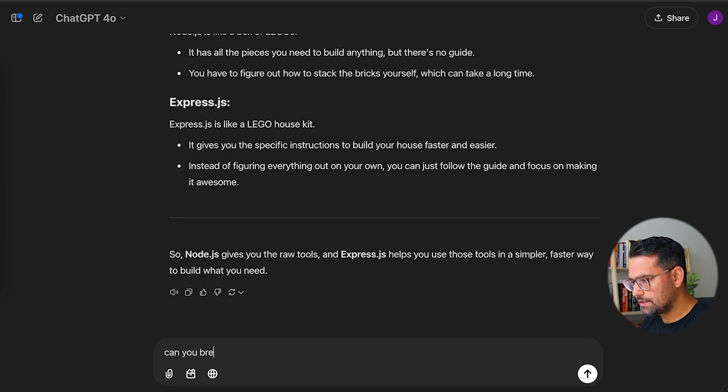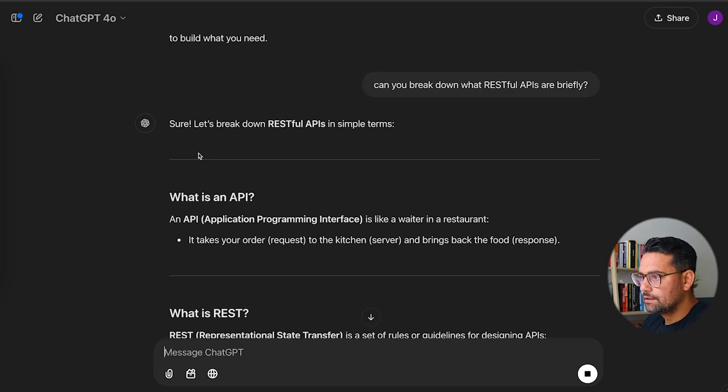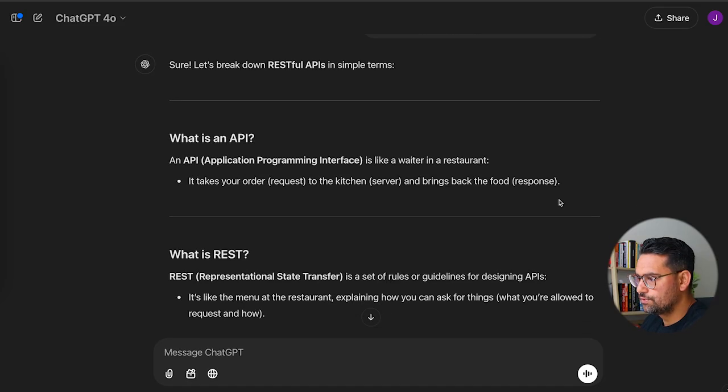Can you break down what RESTful APIs are briefly, just so we can all be on the same page? So let's break down what is an API. An API is an application programming interface. It's like a waiter in a restaurant. It takes your order to request a kitchen service item, brings the food to the response.